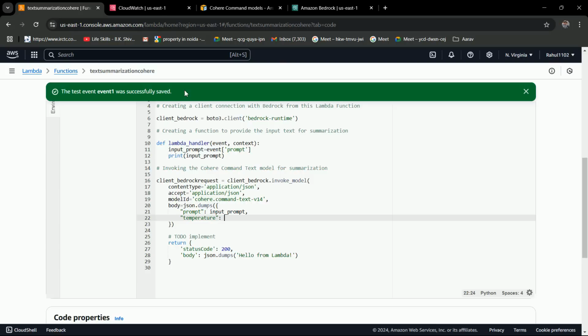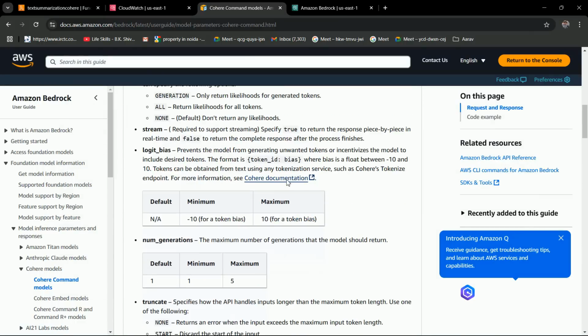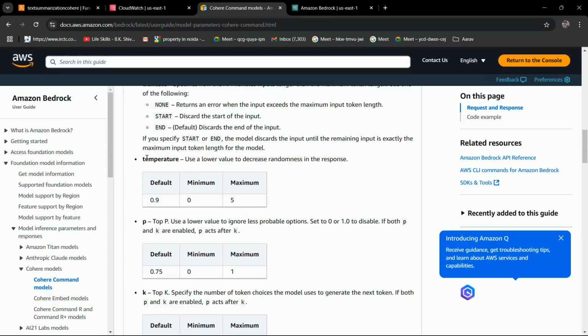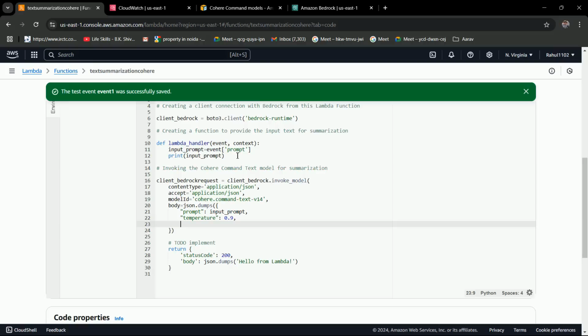Okay. So what is temperature here? Basically it controls the randomness of the model's output. So if you take a higher value like 0.9, it is going to make the output more creative. So what values can I take? Just scroll down, and here we have the values of the temperature. The default is 0.9 and the maximum is 5. So I'm going to take the default one, that is 0.9. Perfect. Then I'm going to take this one, P.